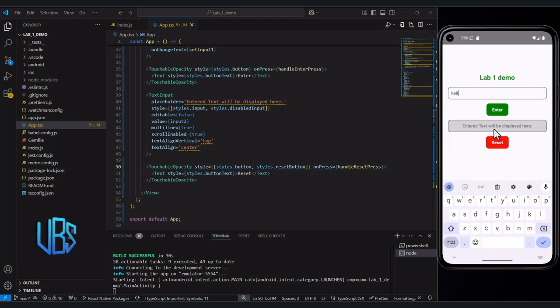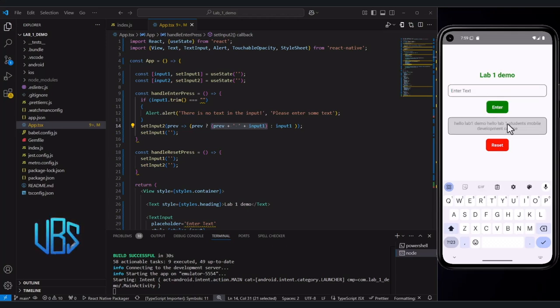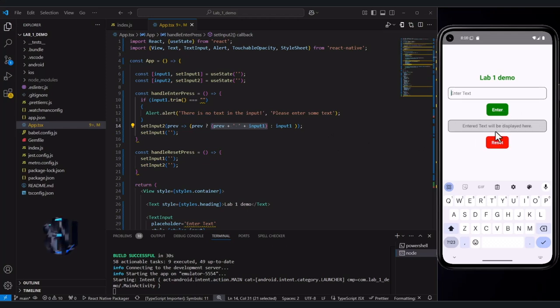Let's test the app. When we enter text in the first input field and press Enter, the text moves to the second input field. If there is already text in the second input field, it concatenates with a space. When the Reset button is pressed, both input fields are cleared. For long text, the second input field expands and allows scrolling due to the multiline and scrollEnabled properties. This is our complete React Native app for handling text inputs and buttons.